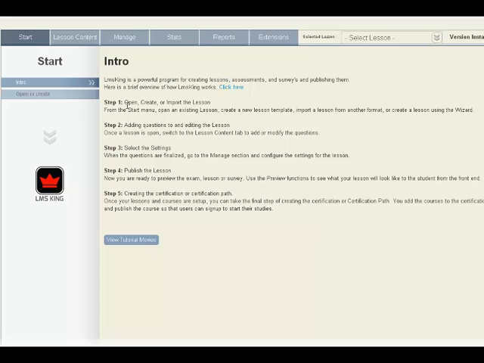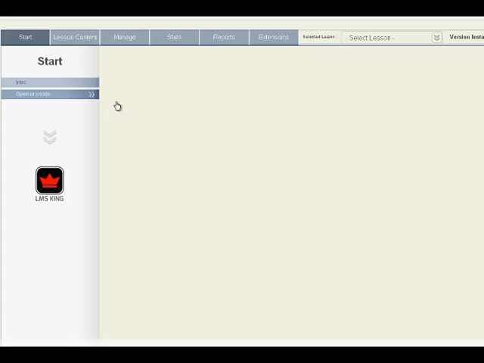In this video we're going to show you how to use the creation wizard. A creation wizard can get you up and started in less than 5 minutes. So let's go to the Start tab and then go to Open or Create. Selecting the creation wizard option.